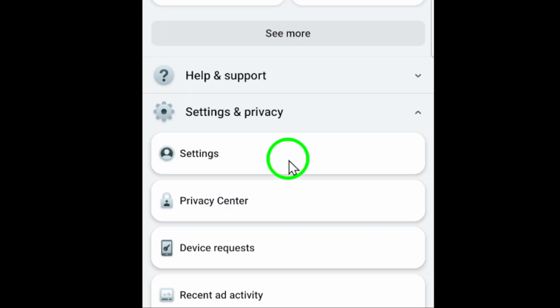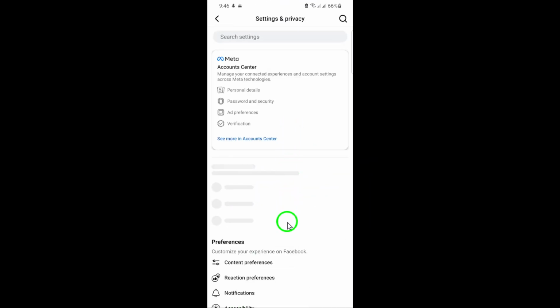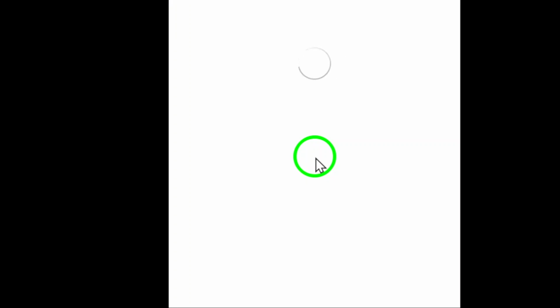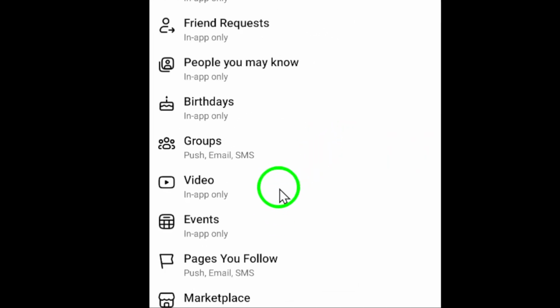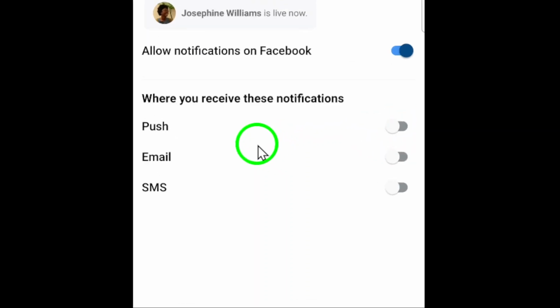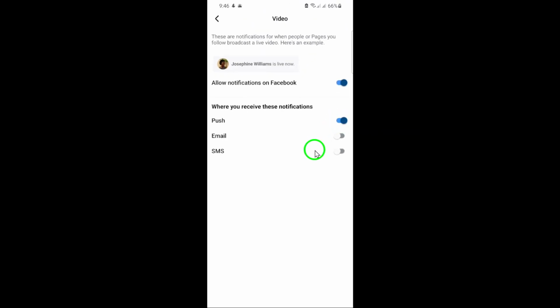In the Settings menu, scroll down to the Notifications section. Here you'll find various notification settings. Tap on Video. Finally, on the video settings screen, you'll see a toggle for push notifications. Simply toggle this switch to the on position. By enabling this, you'll receive push notifications for live videos and other video updates right on your phone.